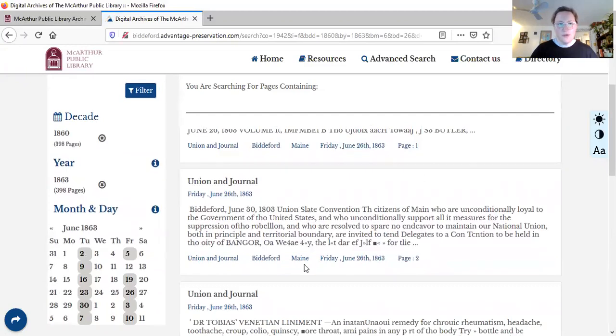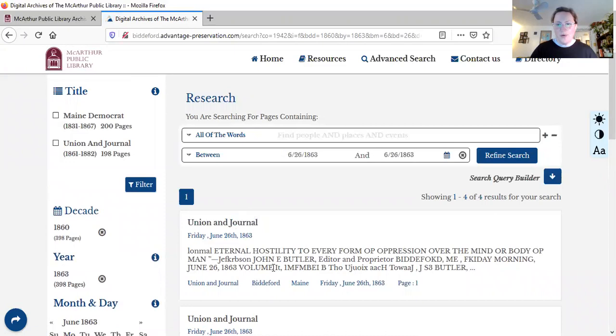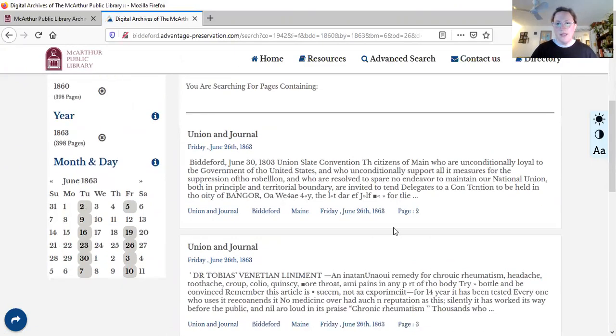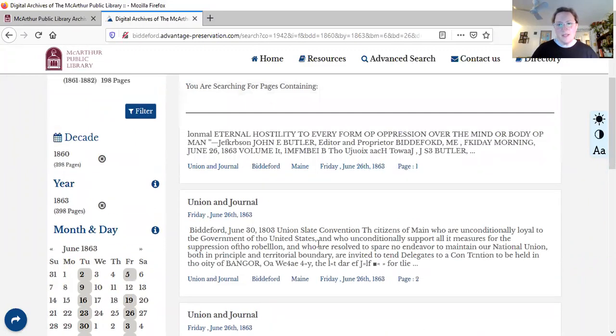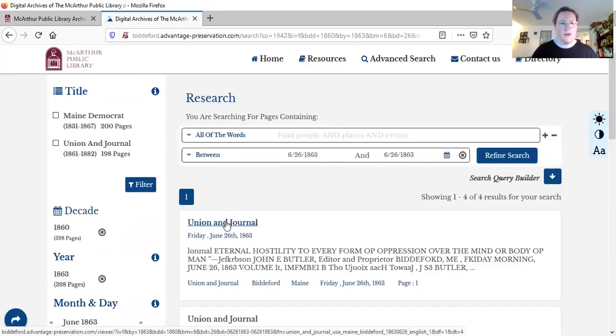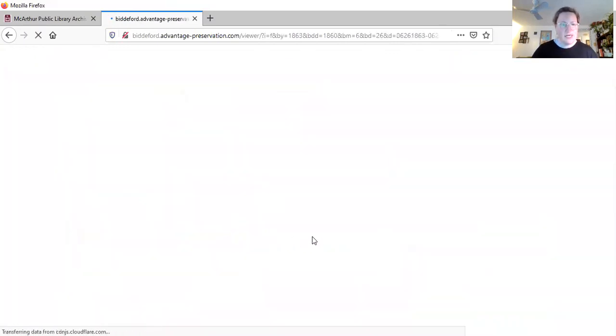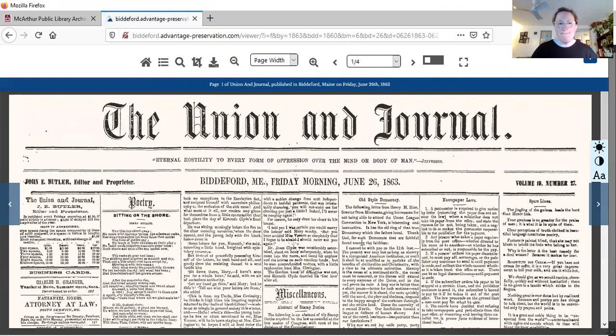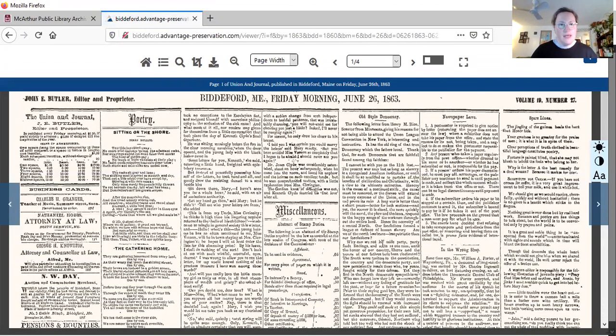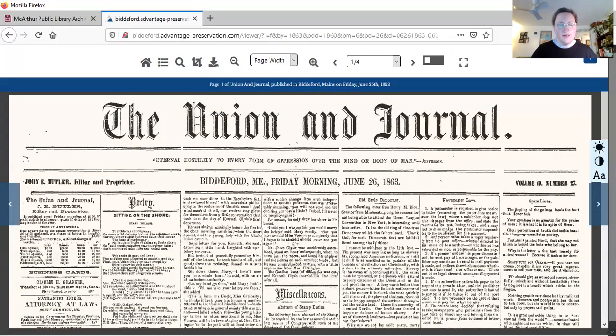And here we have the Union and Journal for Friday, June 26, 1863. And it goes page by page, and you can see that down here at the bottom. This is page 1, page 2, page 3. And this information here is imperfect, but some information pops up correctly, like John E. Butler. He was the publisher. So some things pop up there that you can read. That's OCR, optical character recognition, and that's how they make these newspapers word searchable. But anywho, we clicked on the title, and that brings us to page 1.